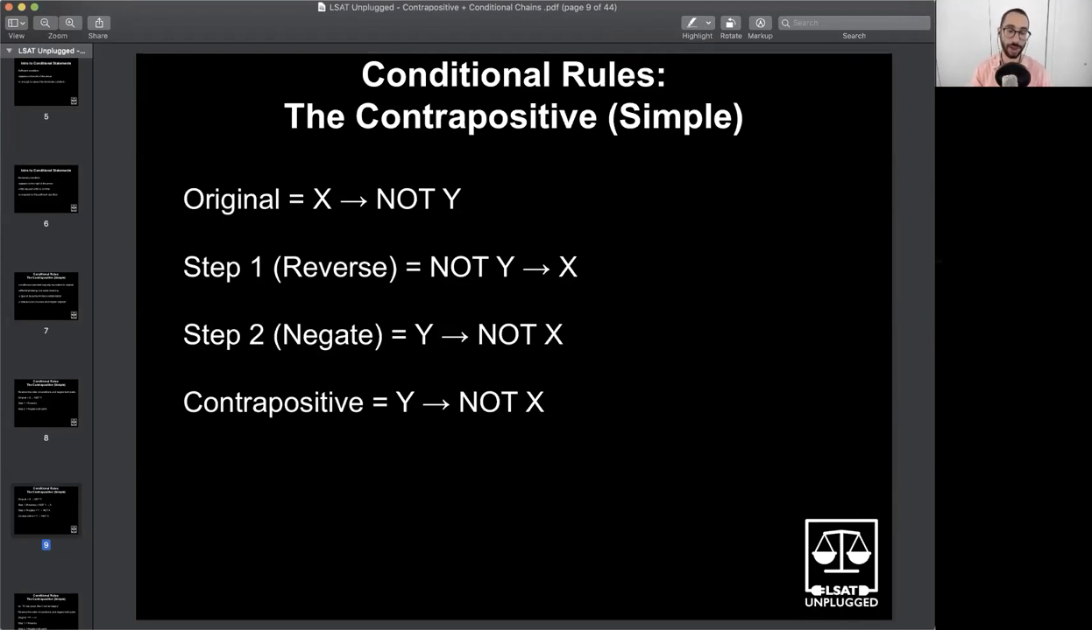Again, this is the simple example. It's useful to be able to do it, though. It can get more complex, but this is a great starting point. Typically, people will reverse and fail to negate, or they will negate and fail to reverse, neither of which is acceptable, neither of which would give you a result equivalent to the original in meaning.